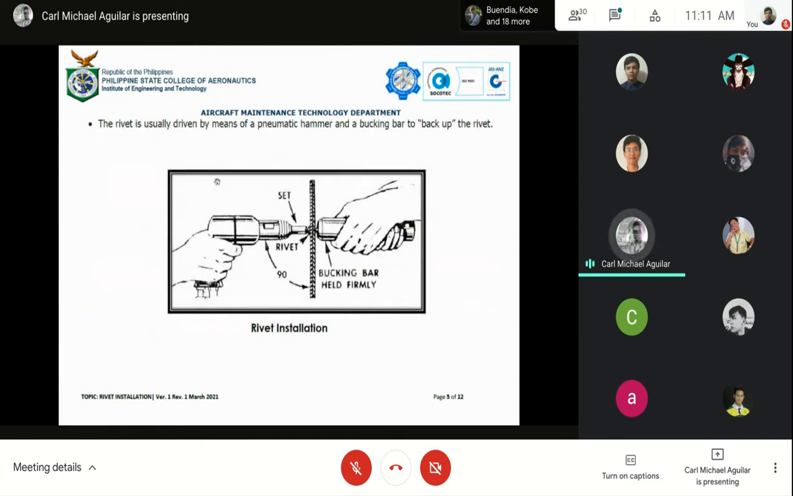Okay, so the rivet is usually driven by means of pneumatic hammer and backing bar to back up the rivet. So it's either a one-man team or two-man team sa pag-i-install. And take note na kailangan naka 90-degree ang ating installation process. Again, 90-degree, but before nyo install yung rivet, there are some few considerations na kailangan yung gawin.